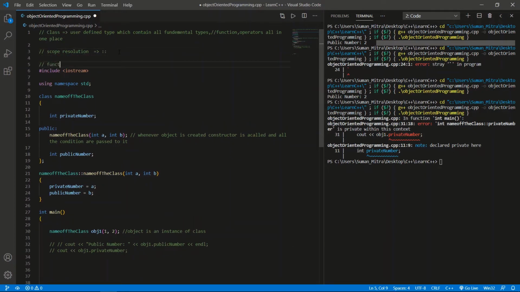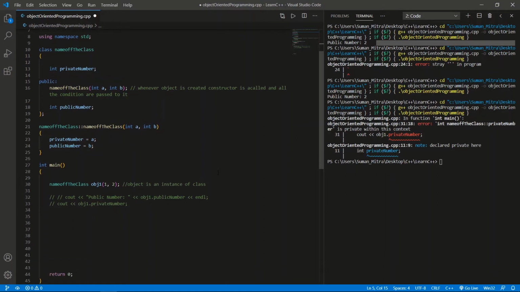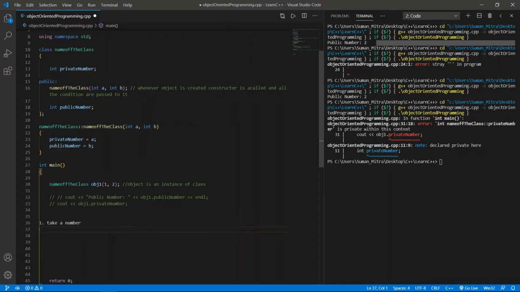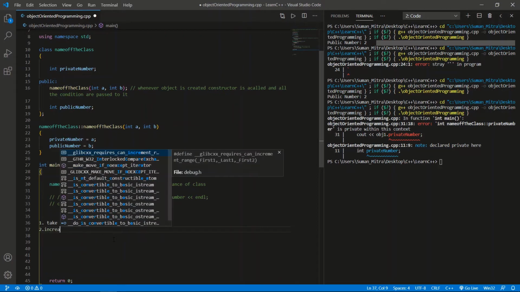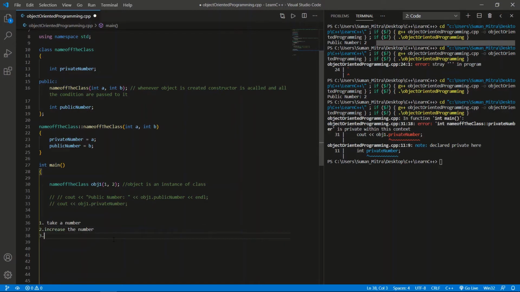Just write function. I already talked about what function is. You can know the definition. Before classes, we write a function to do some things over and over again without writing the same code. Okay, today we'll do a process: we'll take a number, and secondly we'll increase the number, and thirdly we'll show the number. So that's what we'll do today.